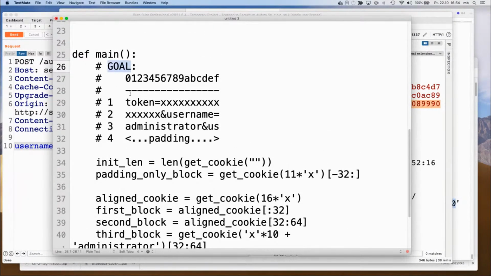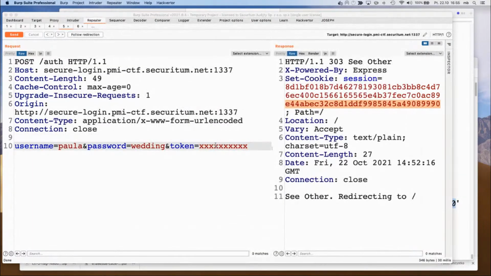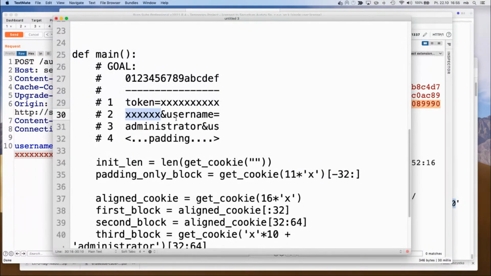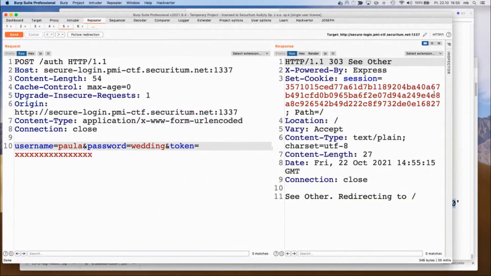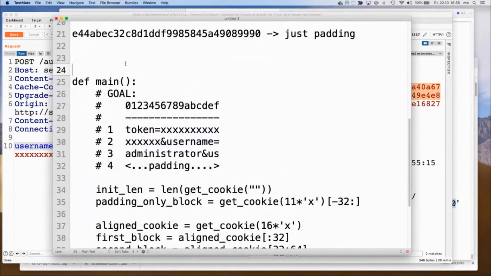Okay, so there is my goal. My goal is to have token equals something, just as I showed at the very end. Then username equals administrator, and then I can have another fake parameter at the very end. It will be ignored by the application. So I need to encrypt a token that contains this amount of the letter X. Then I know that the first block would be token equals access. The second block is access and username equals. Okay, so that's the first step. So now I have the first two blocks that I need to use.